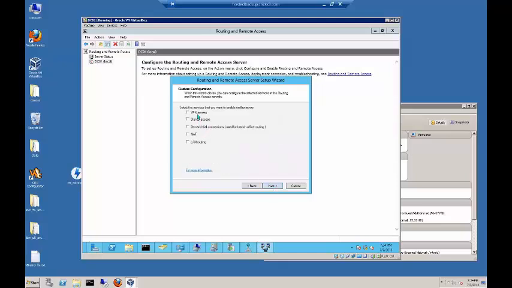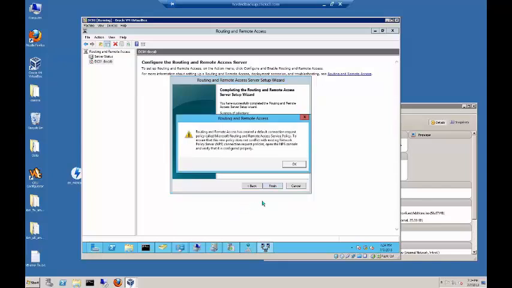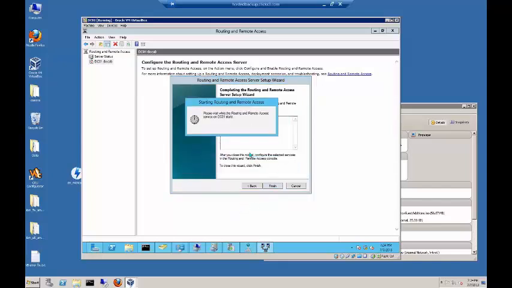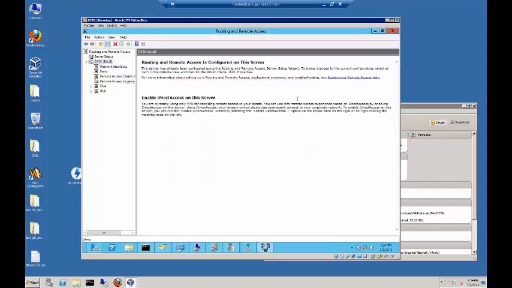Click Next. Choose VPN Access Only. Next. Finish. It's going to ask us to start the service, which we will. And that's it. We've now set up a point-to-point tunneling protocol VPN server. Now on your firewall, you'll want to enable port forwarding of point-to-point tunneling protocol.